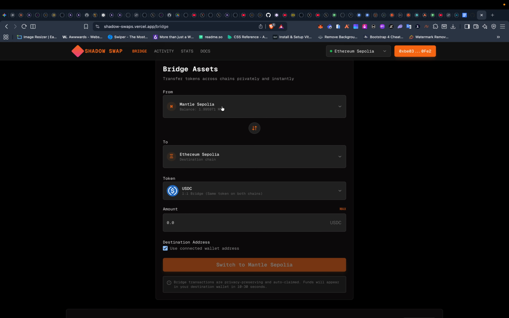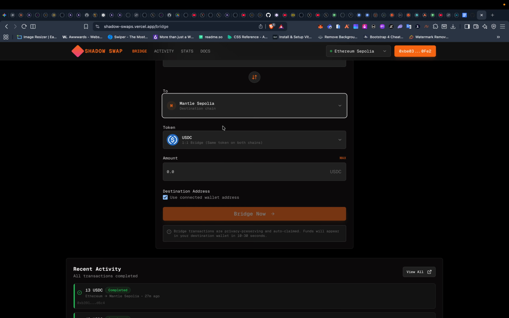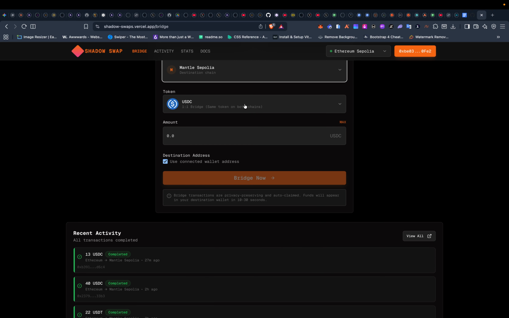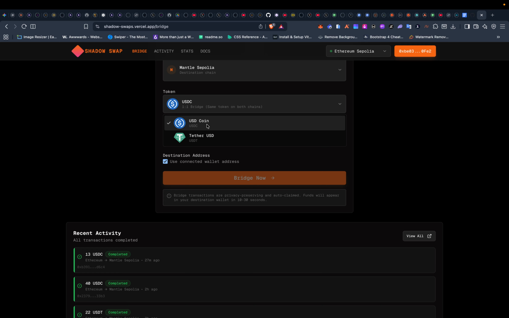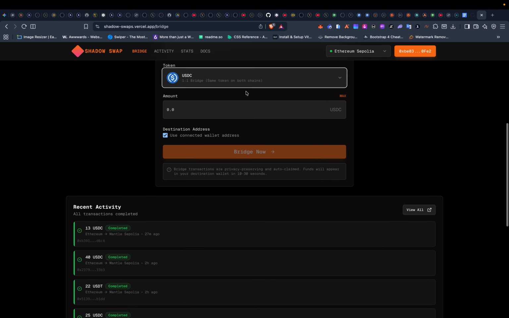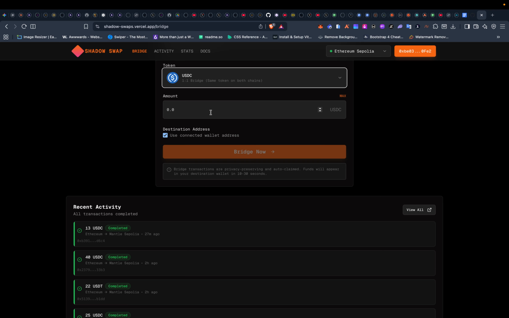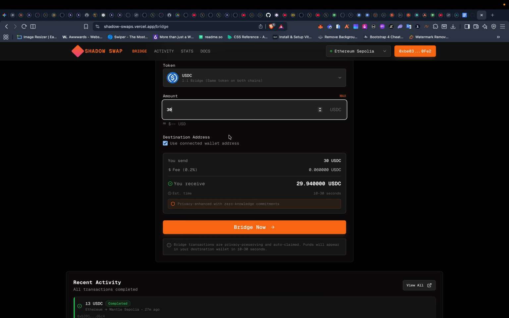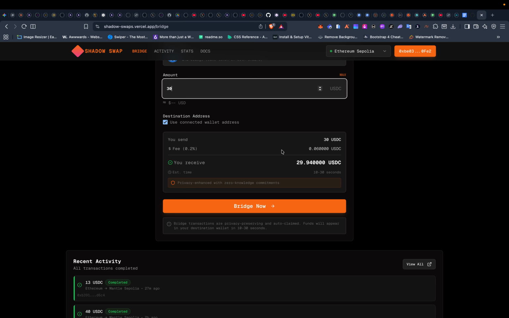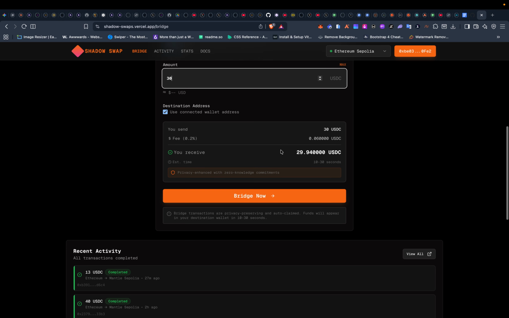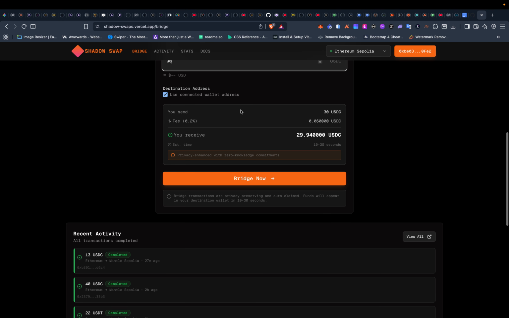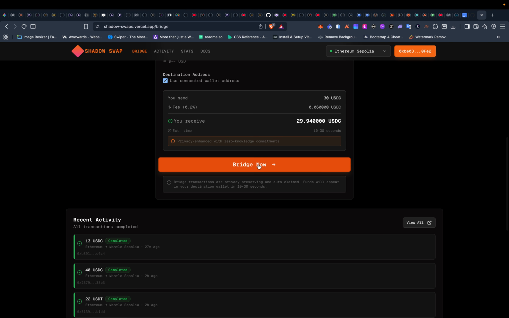So this is the source chain. I will have to set it to Ethereum Sepolia because I'm bridging from Ethereum Sepolia, and I'm bridging to Mantle Sepolia. Which asset am I bridging? I have USDC here and I have USDT. So I'm bridging USDC. What's the quantity? From my wallet, I have 50 already, so I'm bridging 30. This is just the fee we charge for the bridging. This is the amount I want to bridge and this is the amount I'm going to receive. So I hit bridge.